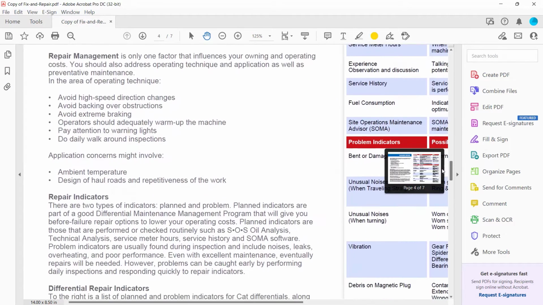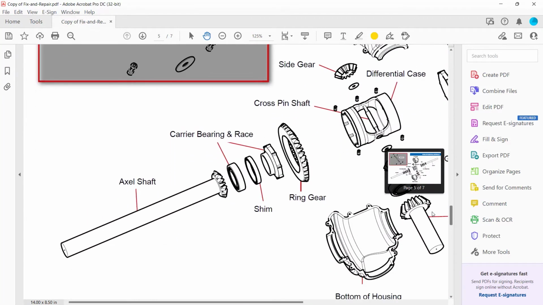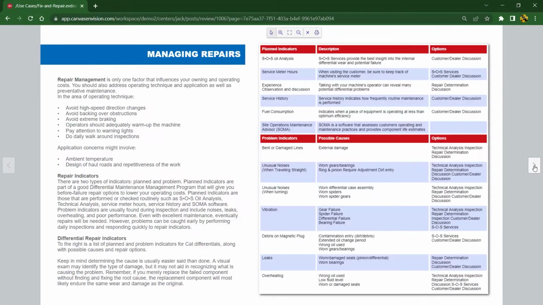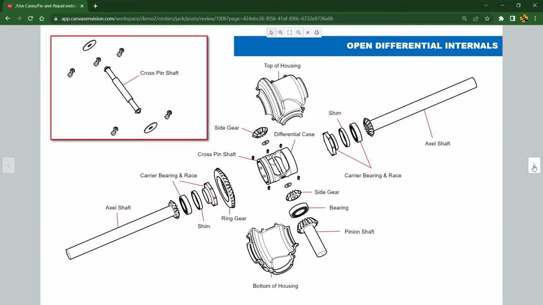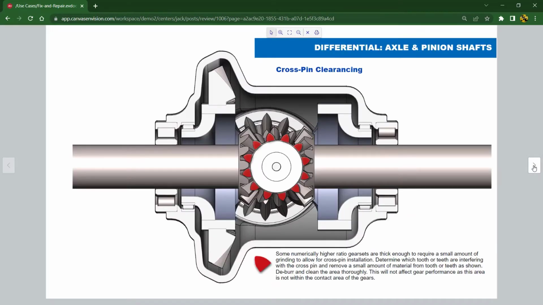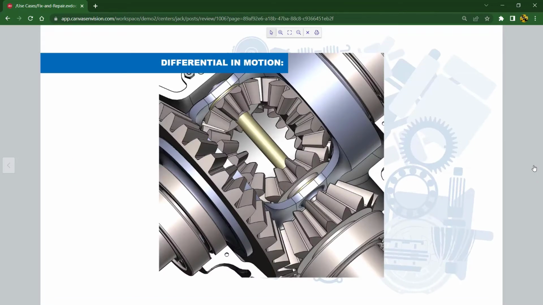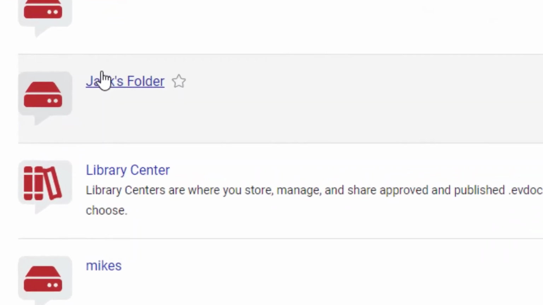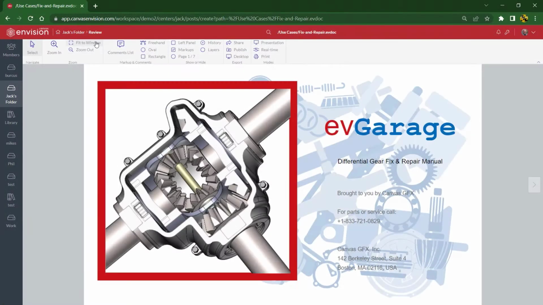Now, let's look at the same document using Envision. An EV doc, like this one created in Envision, brings your collaboration to unsurpassed levels. Because with Envision, you give viewers the ability to interact with your 3D models. This document lives online. Envision stores your files within your own workspace. Your workspace is your home to share files and communicate easily with your customers.